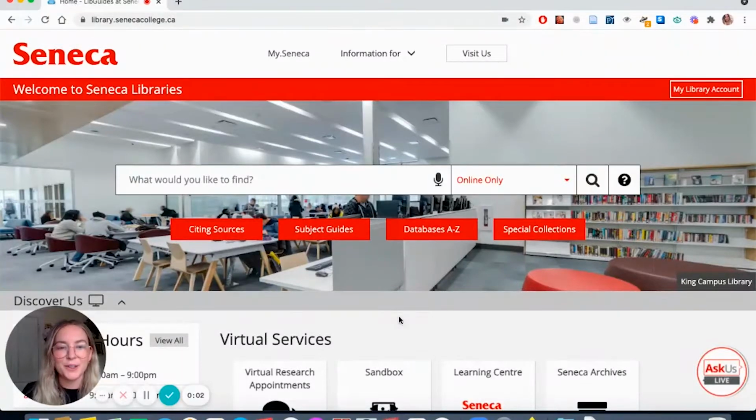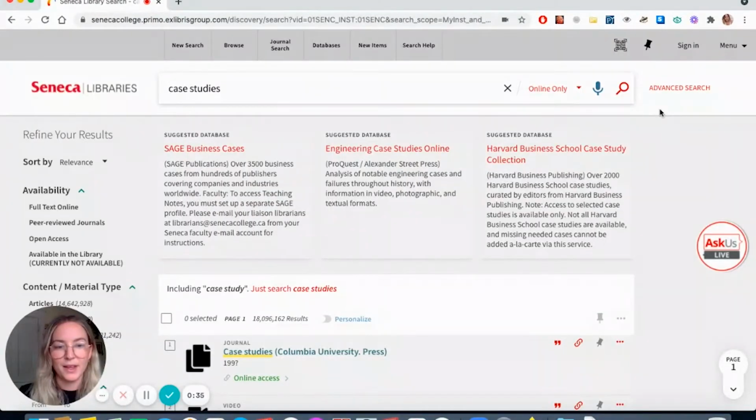There are several resources available through Seneca Libraries that you can use to find case studies for your teaching. First, let's take a look at a case study database. You can find these by heading to the library homepage at library.senecacollege.ca and searching the database's A to Z list. Or you can simply enter case studies into the library search bar. This will give you some suggested databases up at the top, which includes Sage Business Cases.